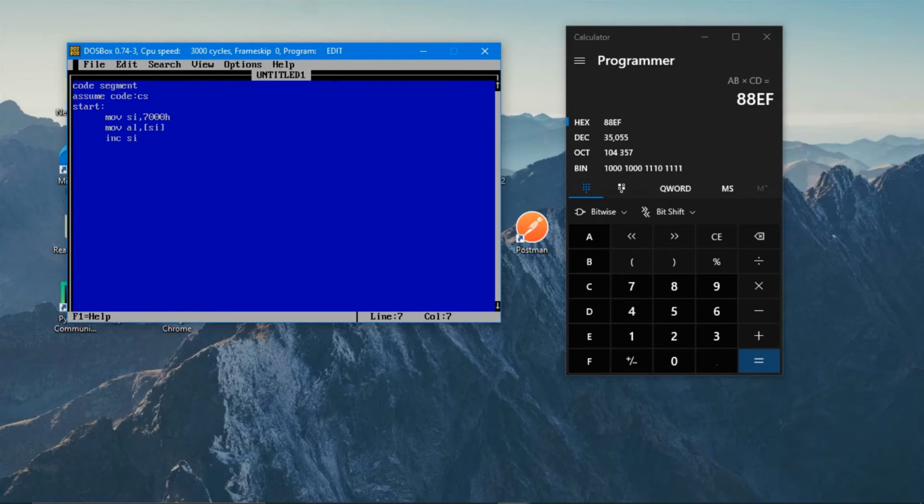Now again move the other number into the register BL, from memory location SI, right? We have successfully moved the numbers into registers AL and BL, and we have incremented SI as well. Now we have to multiply, right? So the instruction to multiply is mul BL.